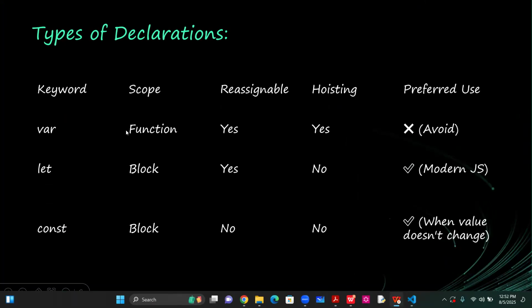All right, so these are the types of declaration. When you use the var keyword, the scope of the variable is function. Is it reassignable? Yes, you can reassign it. There's something we call hoisting, and it also does hoisting. Preferred use? No, avoid it. I would have explained what hoisting means, but there is no need. Do not use the var keyword. Always use let.